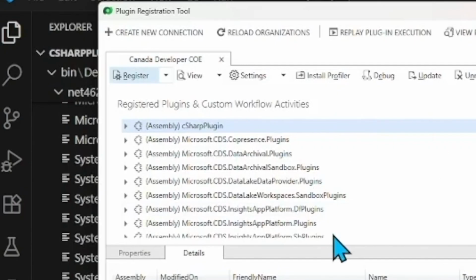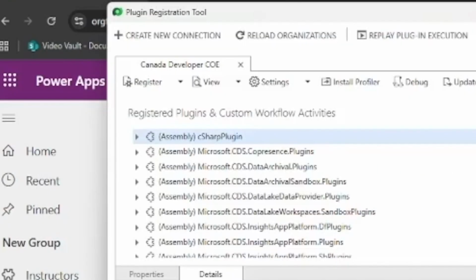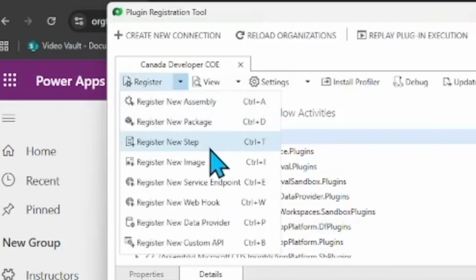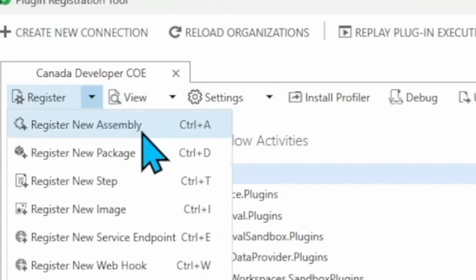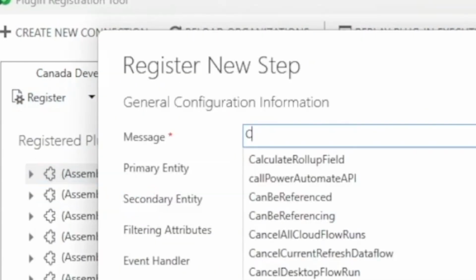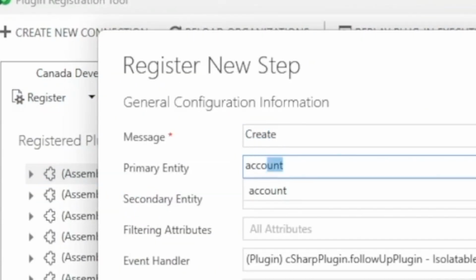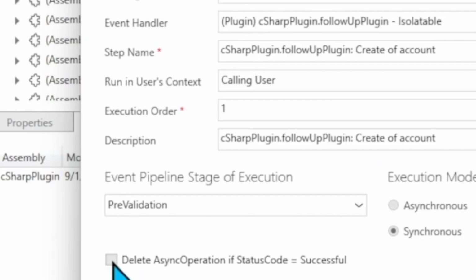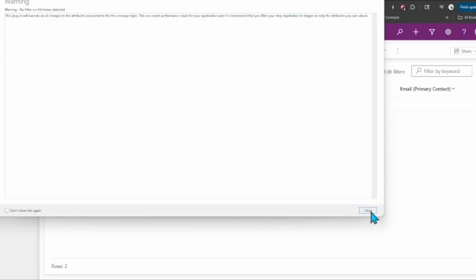Now we want this plugin to run when an account is created. To do that, we're going to go to register new step. Message will be create. Primary entity is account, all lowercase. Check off delete. We're going to run it on pre-operation, so before all the data is saved to the database, and click register new step, and click close.